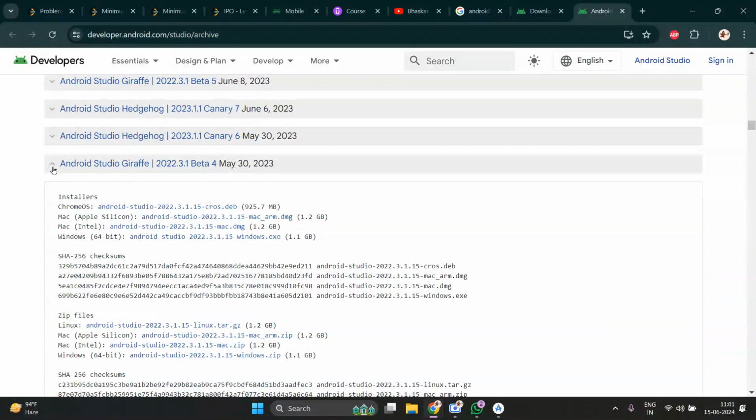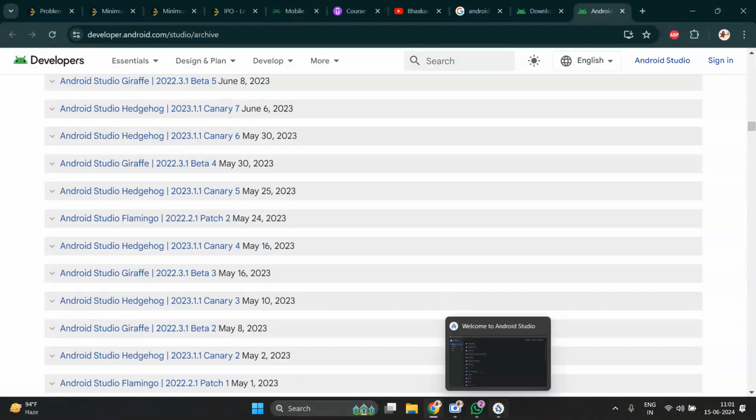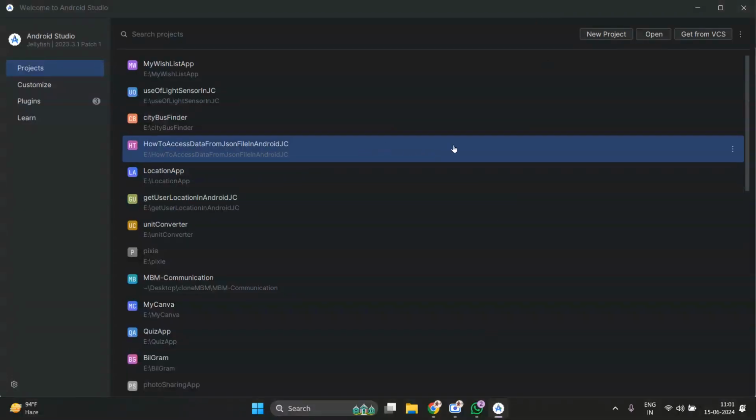You can click any one according to your desire. And after clicking any one, you get the Windows 64-bit link, and if you are on Mac, you get Apple Silicon. So you can download it directly. Now let's get started with how to create a new project.